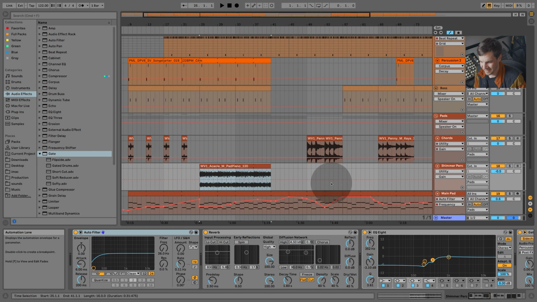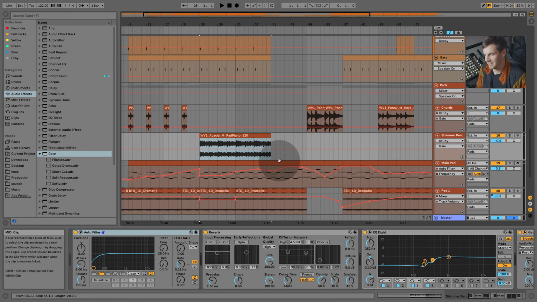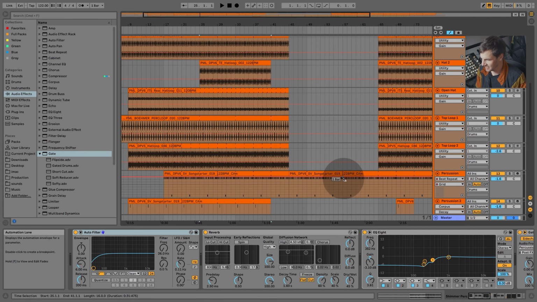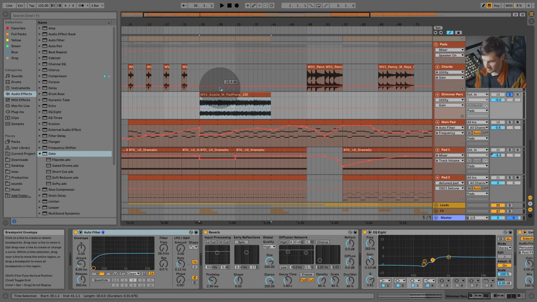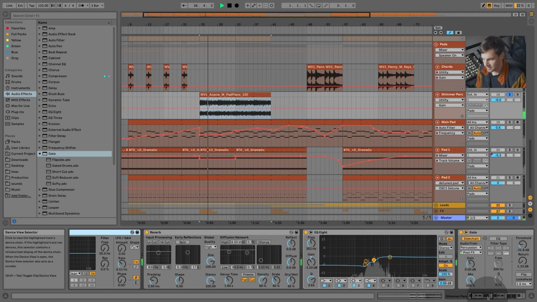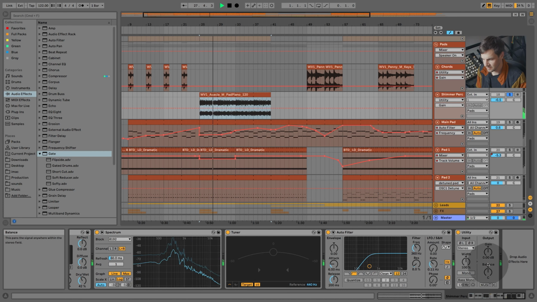Okay, and then we've got another one of these elements. We've got another element here that we've gated to the percussion channel. So let's listen to it solo here. Okay, I'll turn up the gain.